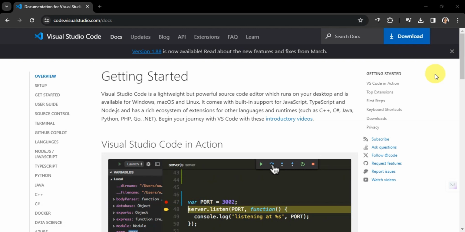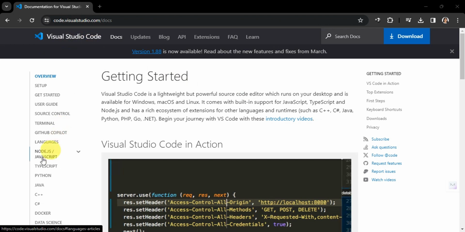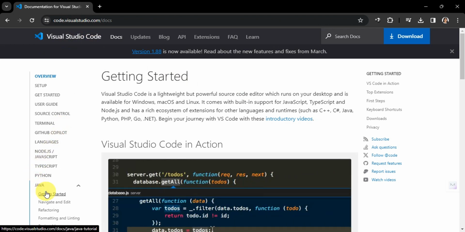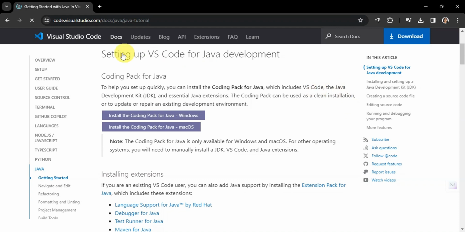Then right after, to go ahead and install Java onto your system, you should be able to find that on Visual Studio Code. Just simply click onto Java in here and it's getting started. So you'll get redirected onto this page and there is a setting up VS Code for Java development in here. So you could choose whether to install it for Windows or Mac OS, and since I'm using Windows, I'm going to choose the first option in here, which is this one. So simply click onto this and just wait for this one to finish downloading onto your system.